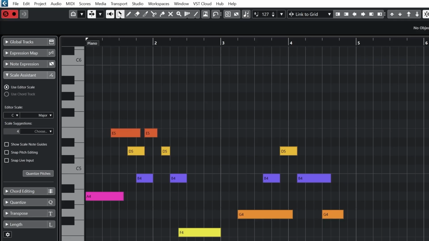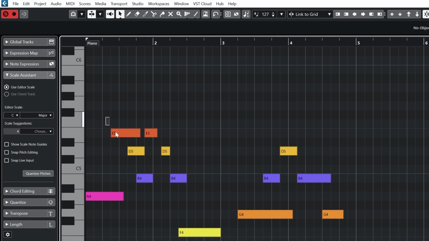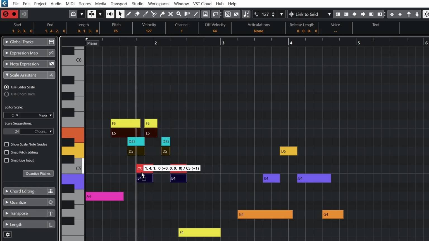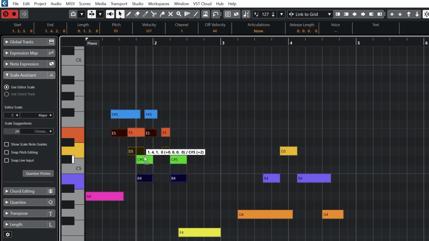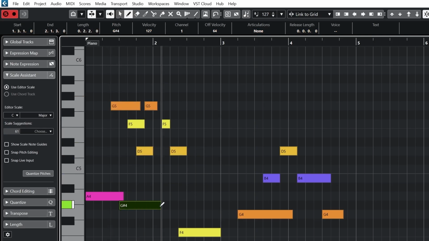Next, we have the toolbar. The select tool is used to highlight a group of notes. Then we can do things like move or delete them. The draw tool is used to add notes, and the eraser removes them.